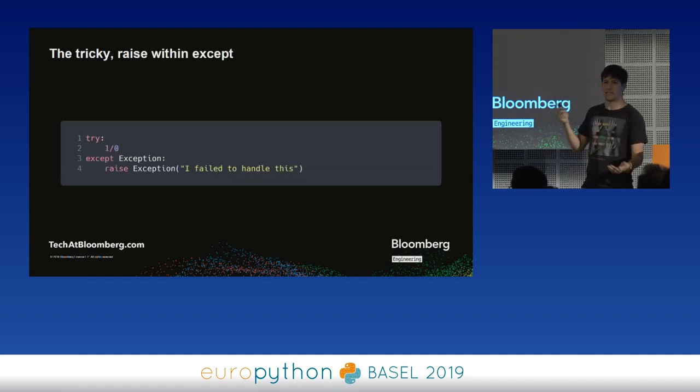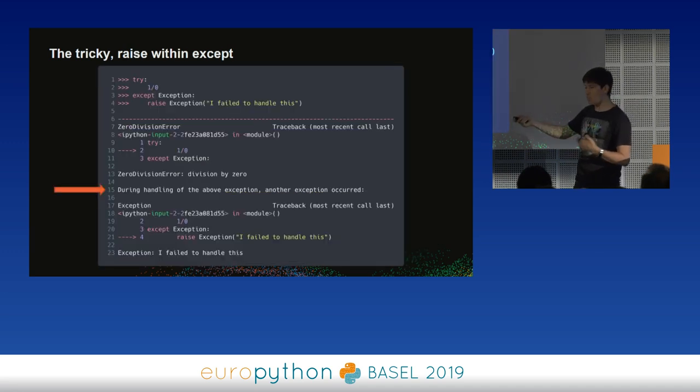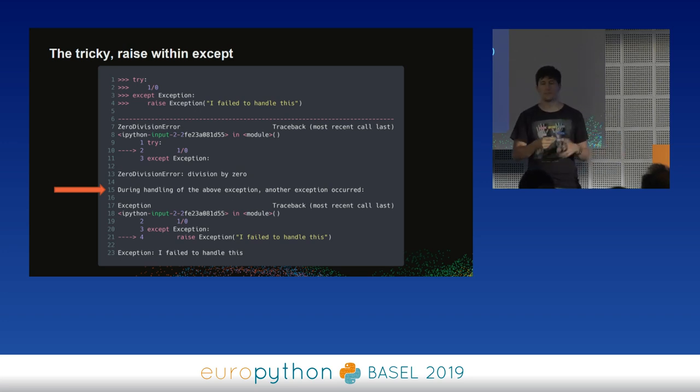Now, that's easy, but then, again, the tricky one is this one. You'll see a lot of code like this, usually in Python 2. You do an except Exception, and then you raise an exception. If you do this, what you're actually saying is, I failed to handle the exception. What this means is that there was an exception when handling the exception. And if you see the message that you get out of it, it's actually saying that: during the handling of the above exception, another exception occurred. You get both exceptions here, but you're probably not transmitting to your users what you really want to mean.